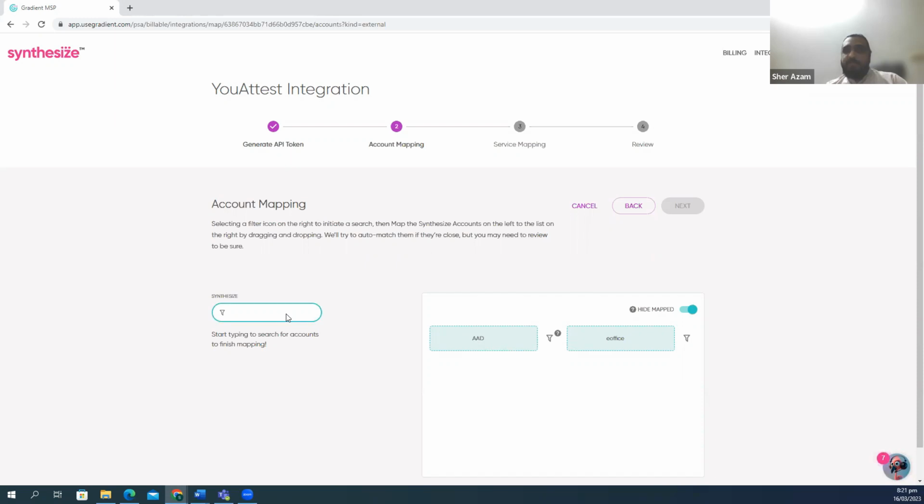I'm just going to do the mapping for both of these tenants. So one would be Dr. Jones based on the tenant I have. It's going to be eOffice for Dr. Jones, and I can have Etex Softwares for AAD.